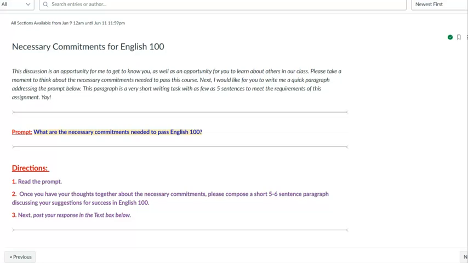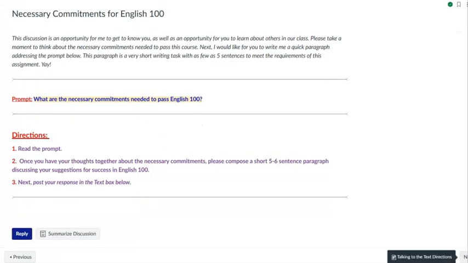Number one, read the prompt. Number two, think about the prompt. And then you're going to compose a very short 5 to 6 sentence paragraph, telling me what commitments one needs to make in order to pass English 100. The only way you can't do well on this is not to have 5 sentences. Okay? All right. Excellent. Let's move on.